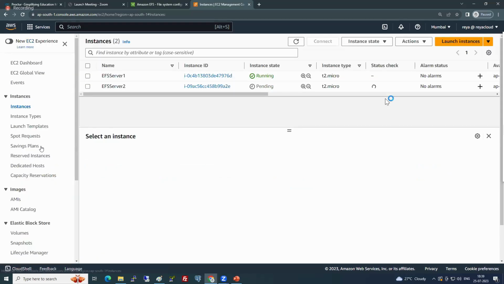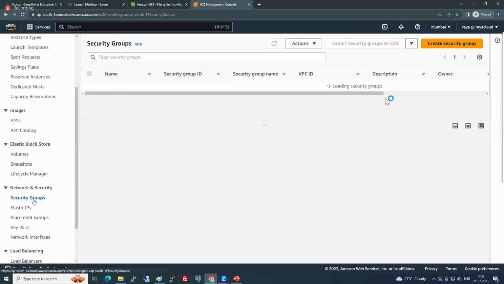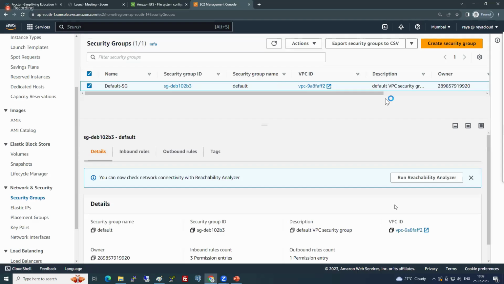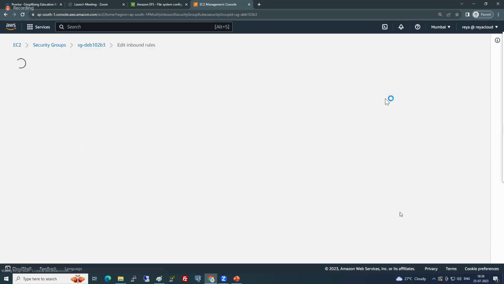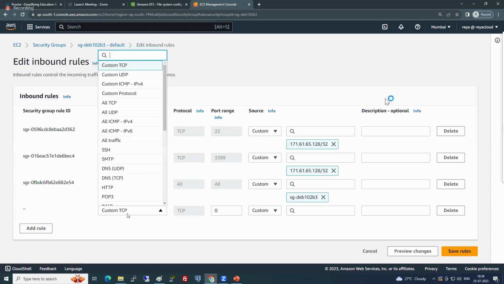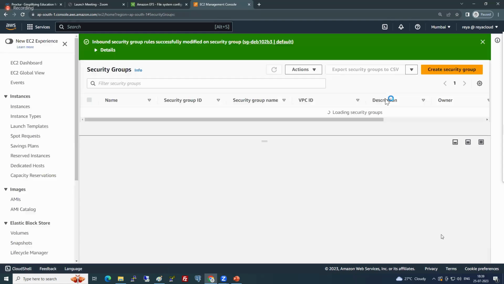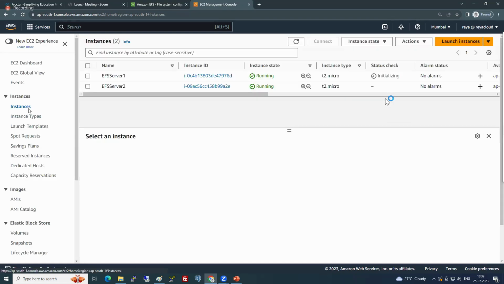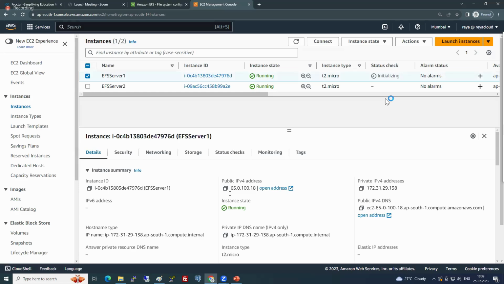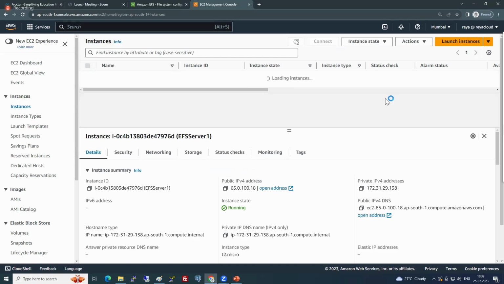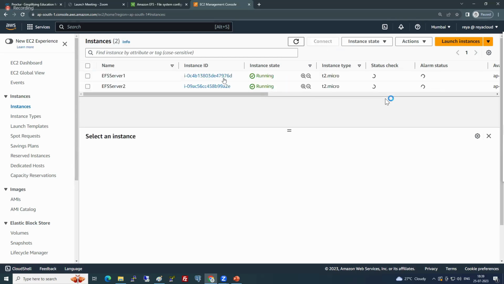So should we go ahead to the security group and try to add an inbound rule? Inbound rule, edit inbound rule. Which one do we need to add? NFS. Do you see NFS is there? My IP. For SSH also I go with my IP. IP address got changed. What should I do now? We need to log into server 1. So let's log in, but status checks are not passed yet. It is initializing.